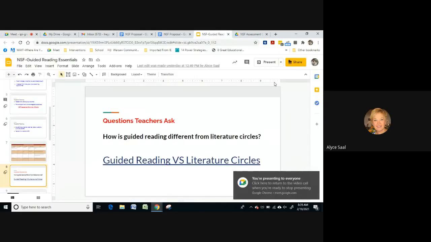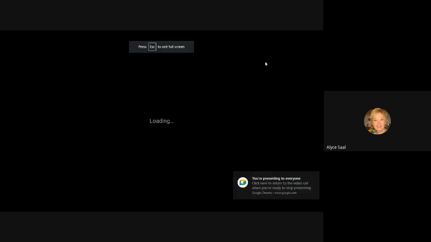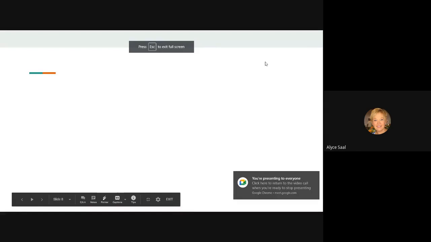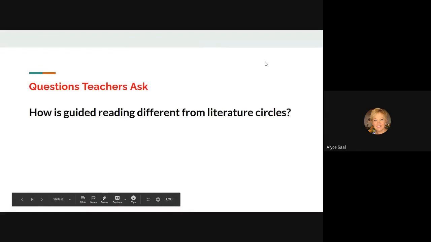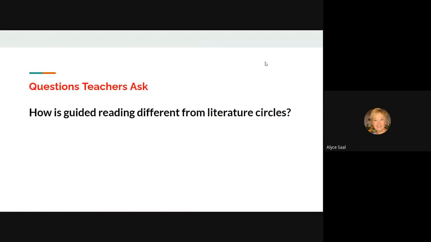There are many questions that arise when discussing guided reading. One is, how is guided reading different from literature circles? Guided reading groups are formed based on data collected by the teacher. The students are reading at their instructional level with a challenging text the teacher has chosen to meet a specific comprehension strategy. The teacher is scaffolding, prompting, and discussing the text with students.